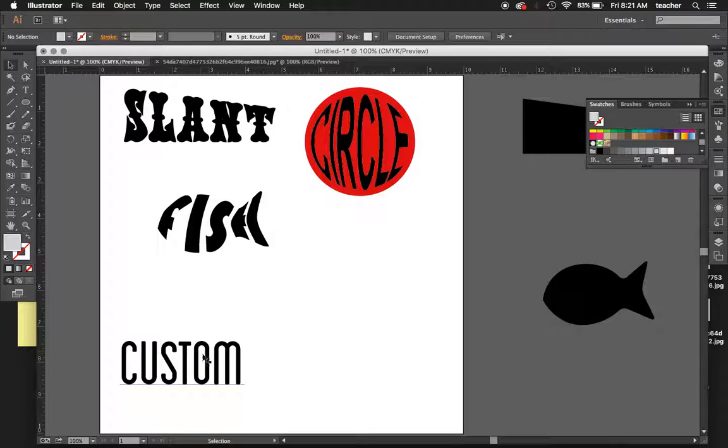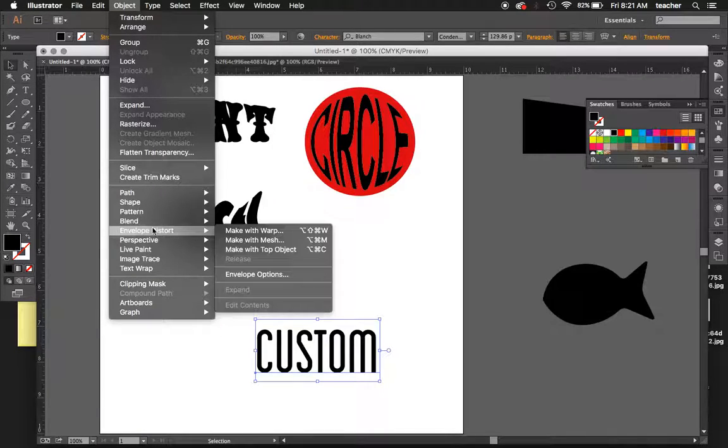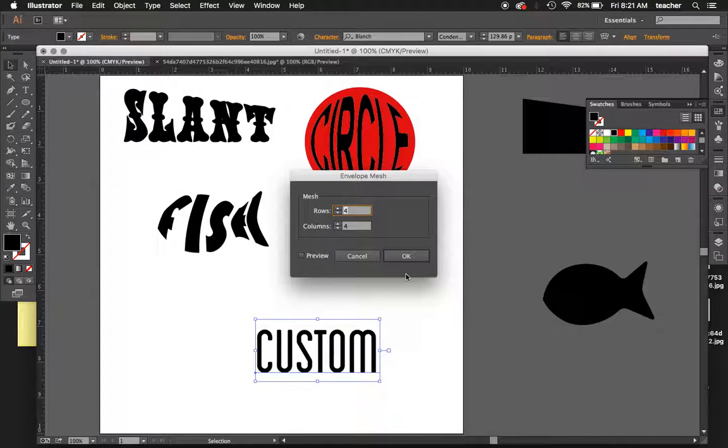The other thing I wanted to point out is you can do your own warping of text. If you don't want it to fit to a specific shape, you can go up to Envelope Distort, and there are actually two options here. You can make with warp, which is basically going to the text warp options, or you can go to Mesh, and there you can specify how many rows and columns you want to create within your text. You can hit preview so you can see it. See, it's breaking this up into all these different pieces.